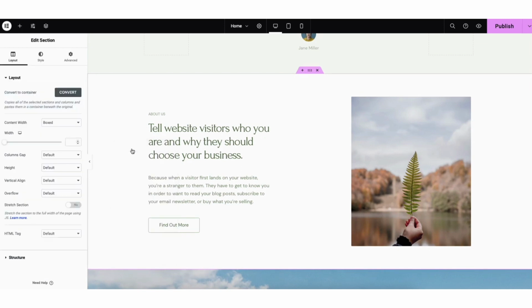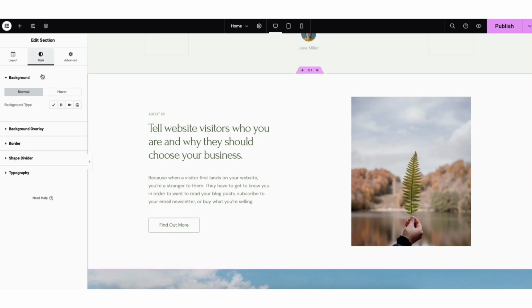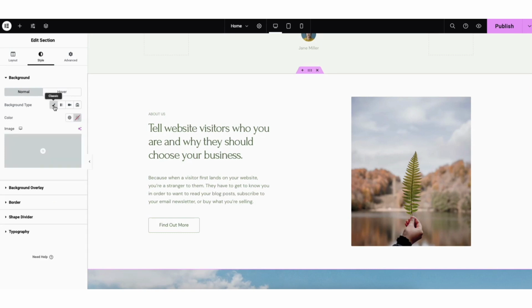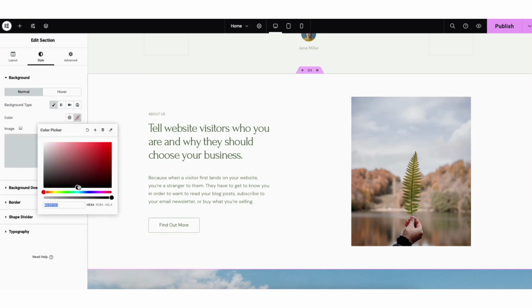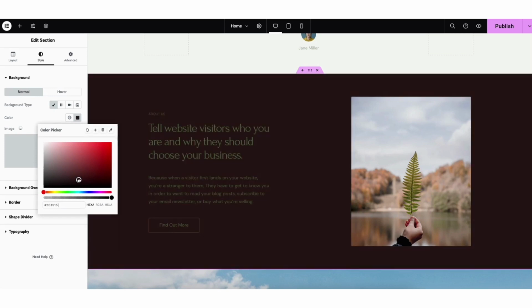Click Edit section. Click Style. Where you see background type, click Classic. You'll see color under it. Click this and you can change the background color of the section.